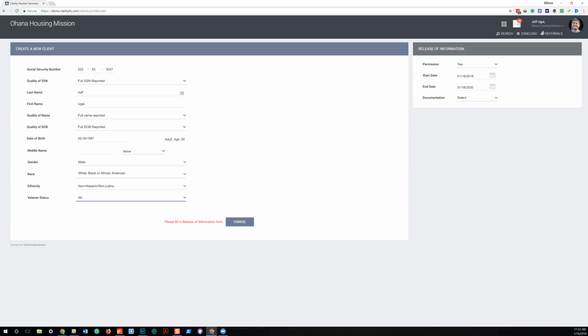You'll notice that I can't create this client quite yet. We have the release of information form here enabled. You can set up the system if you'd like to enforce collection of the ROI before new records are created. In this case, we're going to go ahead and do the electronic signature option. So you as an agency will be able to define what the Union Gospel Mission wants to accept in terms of the client's release. We recommend electronic signature just because they'll keep it all within the system.